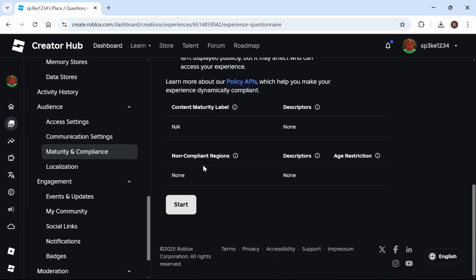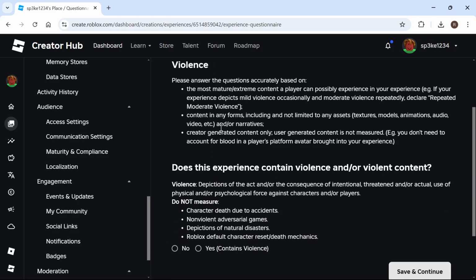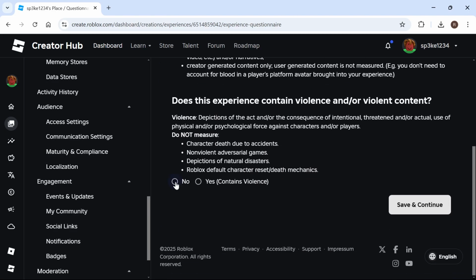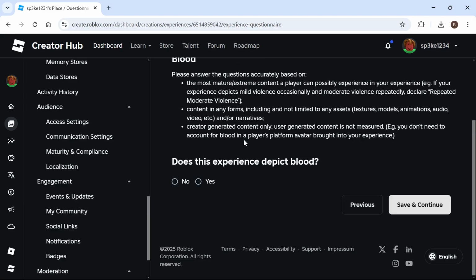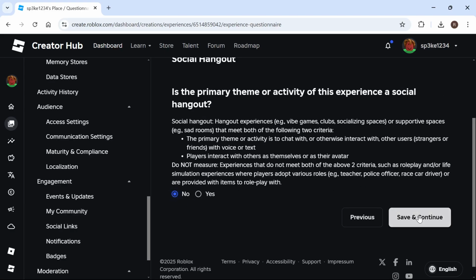Now this is going to ask you some questions about your game. Just click on the start button. Now if you want to make sure your Roblox game is accessible for all ages, then just select no for all of these options and then just press save and continue. So I'm just going to press no and hit save and continue, and you'll just need to keep going through these till the very end.